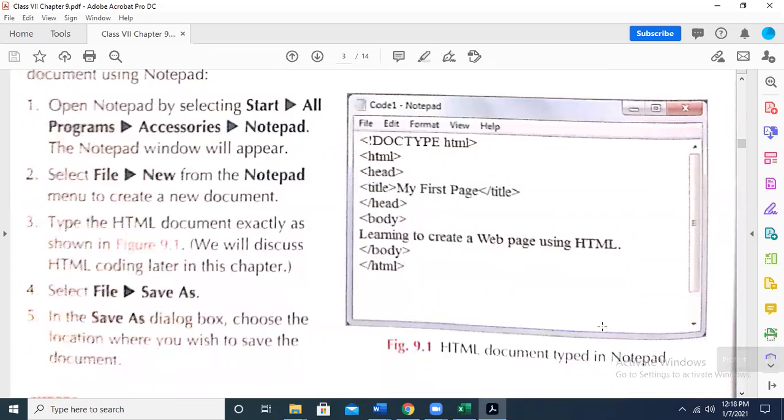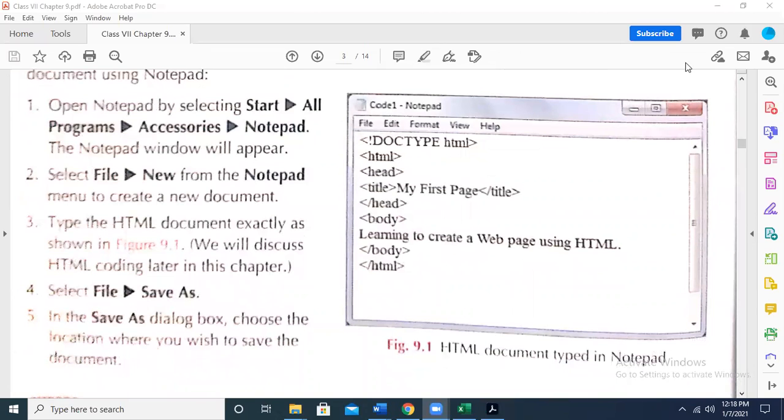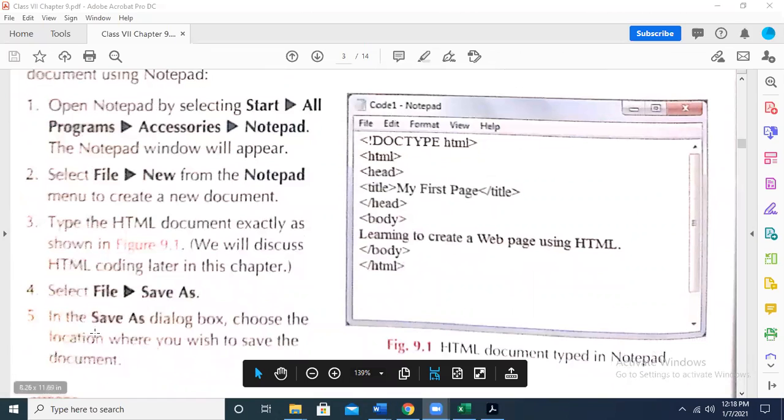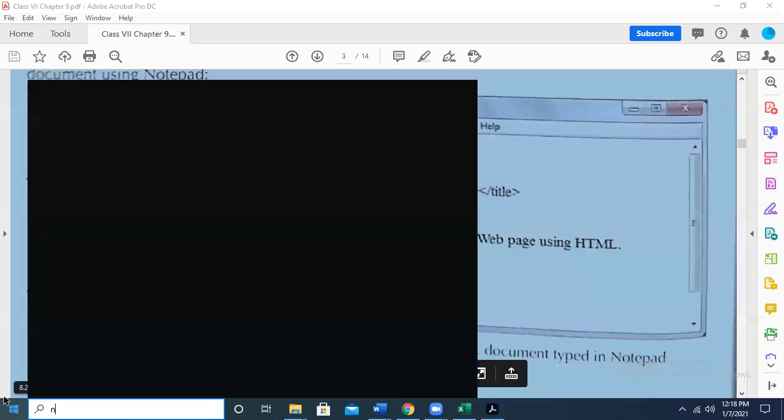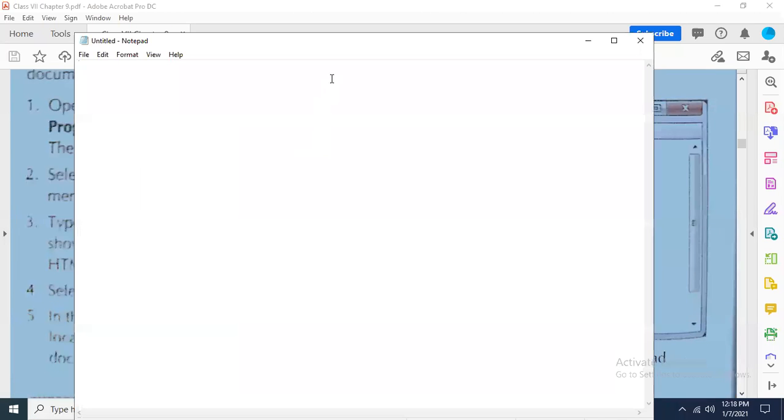Whenever we are writing an HTML page, an HTML document, it is basically coded in Notepad. You can see over here, Notepad is the tool where we code it. If you click on your start menu, you will write over here Notepad. You will be able to see that Notepad is available, and over here you type the code.